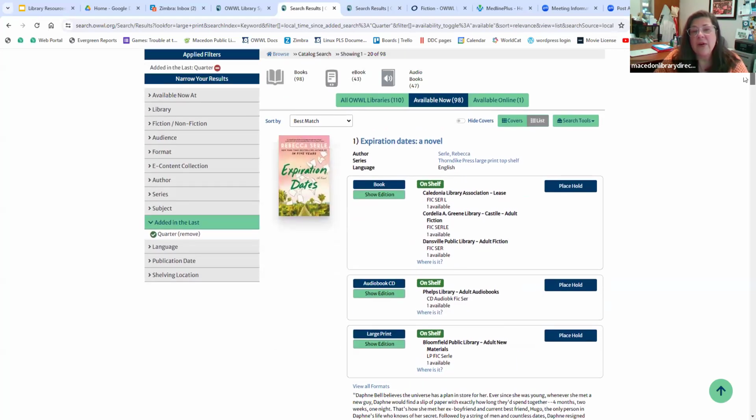But again, you're going to want to, let's see, Expiration Dates, a novel. The first one, when it just says book, it means it's in regular print. The next one's audio, that means it's to listen to, and then large print. So if I wanted Expiration Dates, I would click on place hold. I'd fill in my information and complete the process.